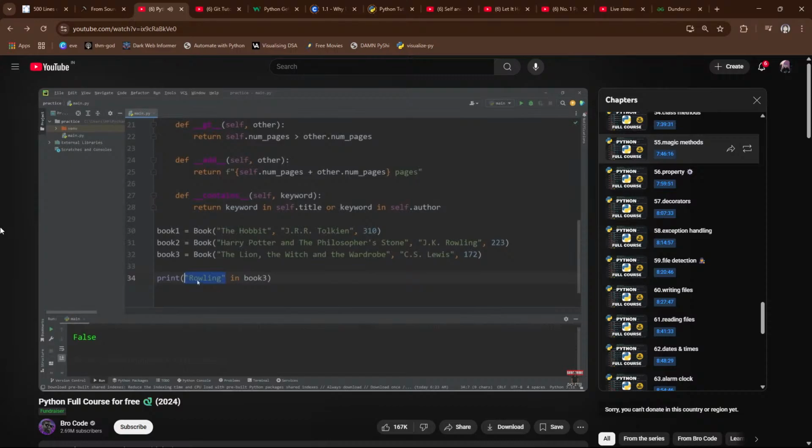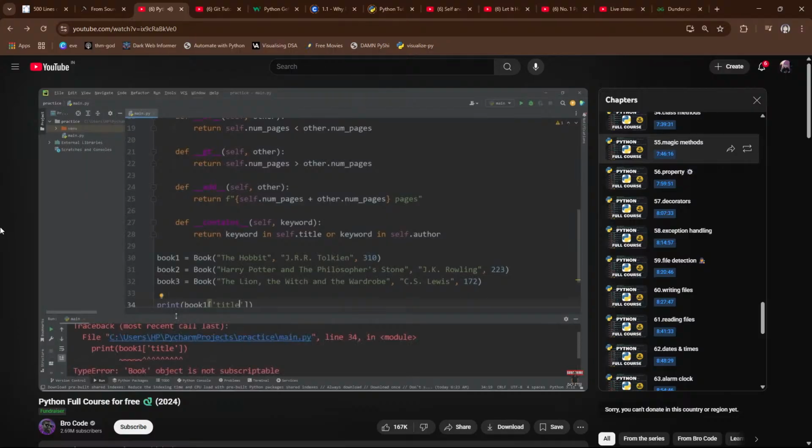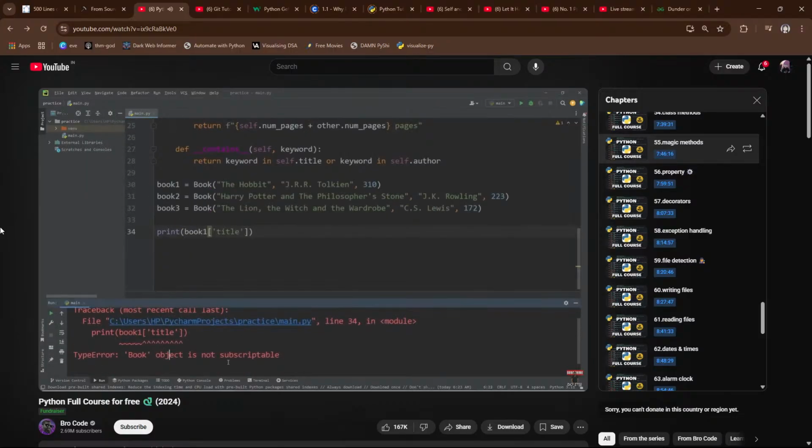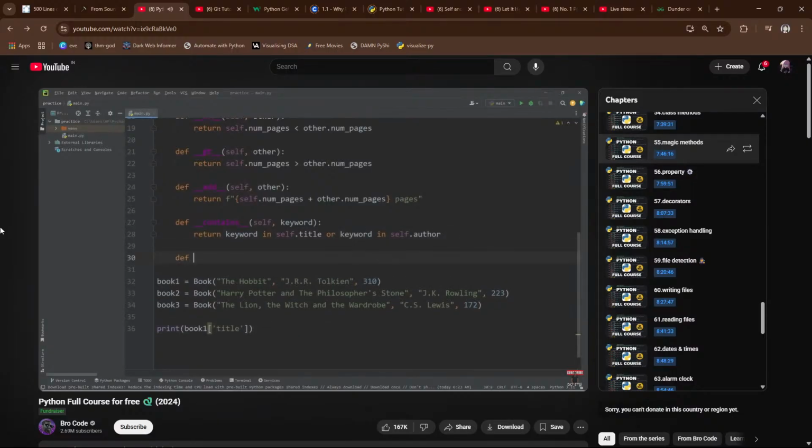We are searching for a keyword in an object. Now we could search for a key given an object. For book 1, we'll use the index operator and look up an attribute. Let's get the title of book 1. The default behavior is that we get a type error: book object is not subscriptable. So to customize this behavior, we will use dunder getitem.